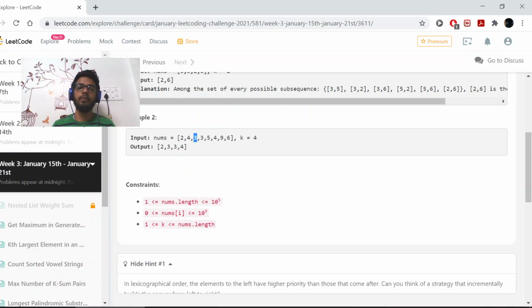If it is, then I remove this 4, I decrement my removable, I insert this 3. Again I check if it is less or not. It is not less, it's equal to. We don't need to take care of that equal to. We'll insert that because the answer is 2 3 3 and 4. Then for 5 I insert 5. Now my stack looks like 2 3 3 and 5.